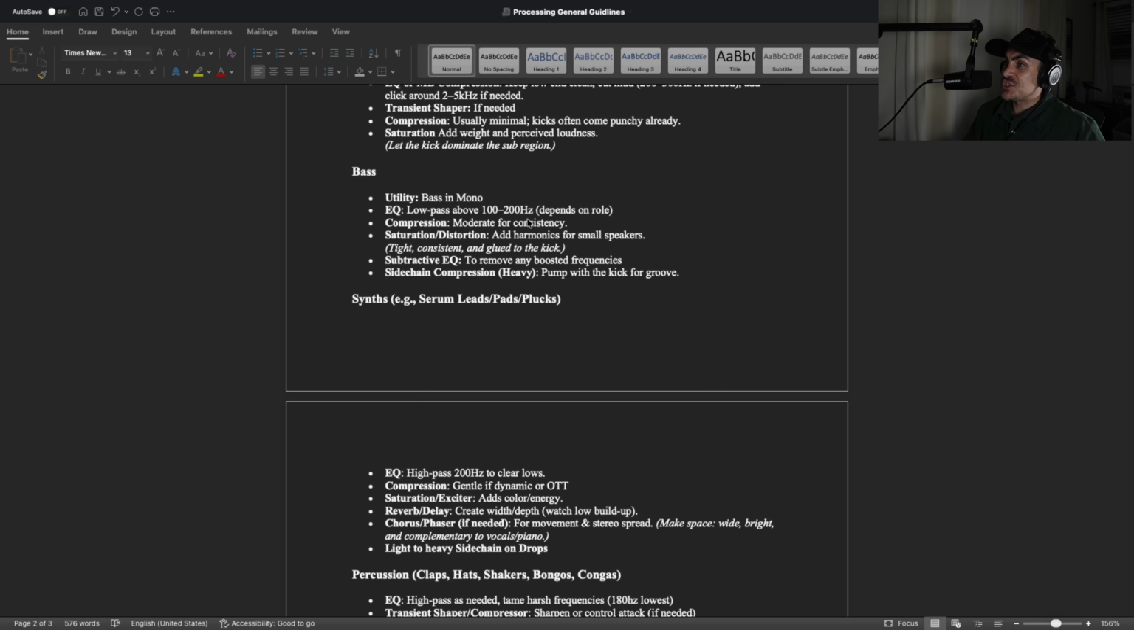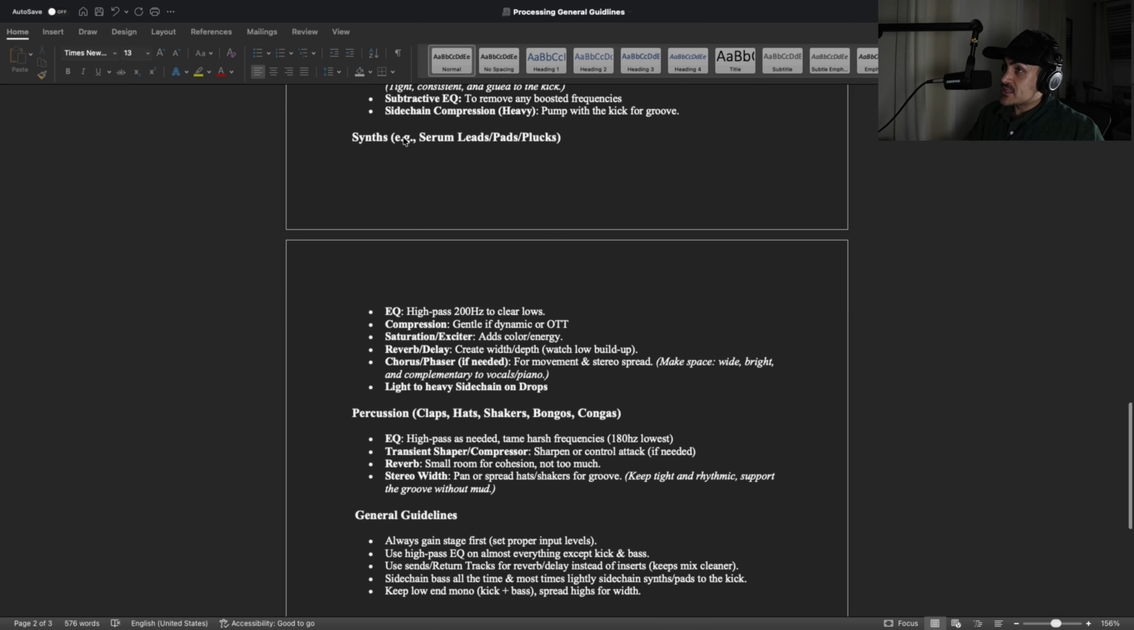Compression, I'll do a moderate, a little heavier on this just to add some more consistency on the bass. Saturation and distortion, I really go ham. And then I'll do another subtractive EQ, because when you add something like distortion or saturation, it starts boosting frequencies. So you want to make sure to remove any of those boosted frequencies. And then for the sidechain compression on the drops, it's got to be a heavy sidechain to make room for the kick.